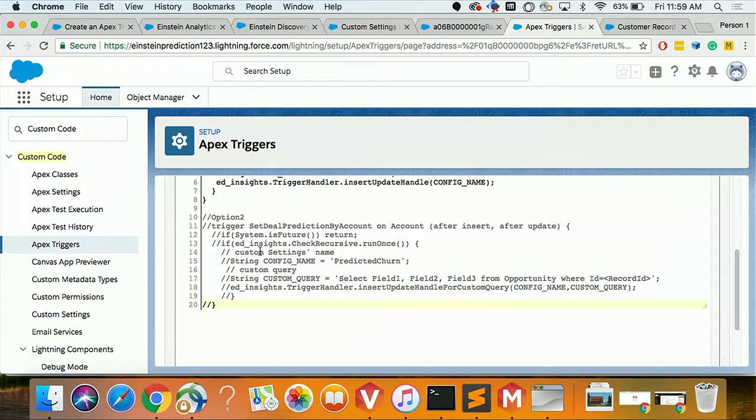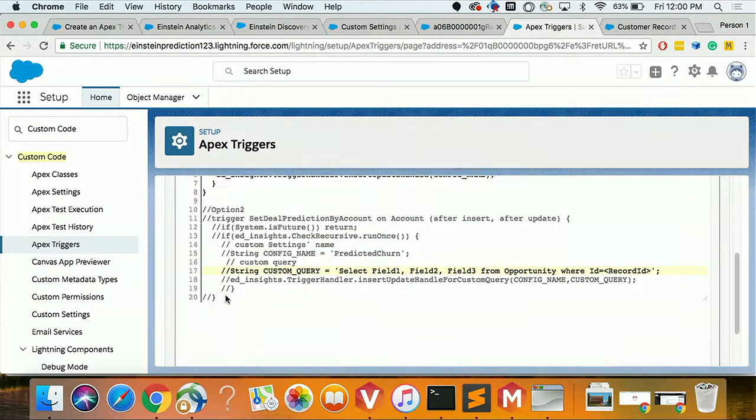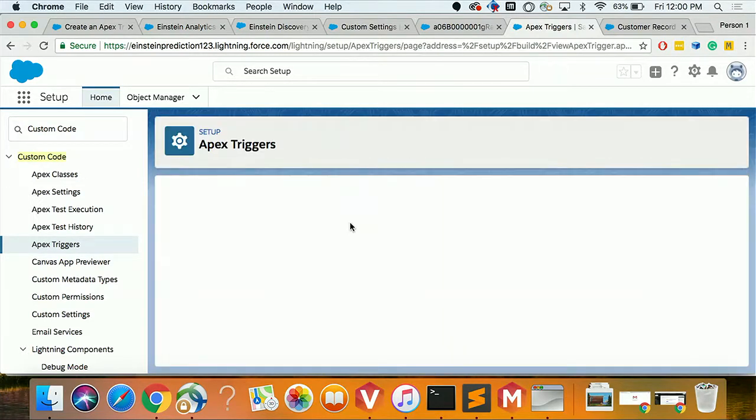As I showed you, there are 3 options. You can use option 2, where you have your custom query, where you say select field 1, field 2, field 3, example code, from opportunity in this case, where ID equals so-and-so. In this case, I don't want to do that. I'm just going to save.